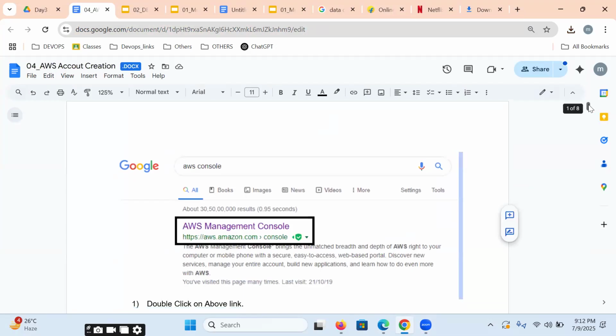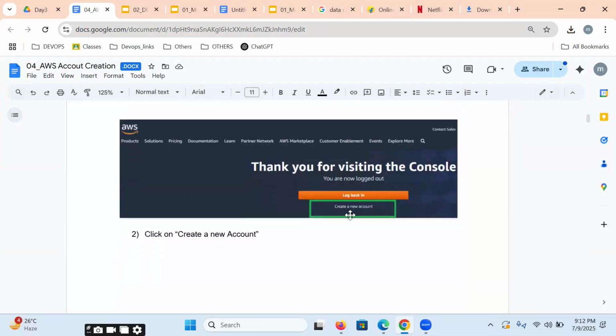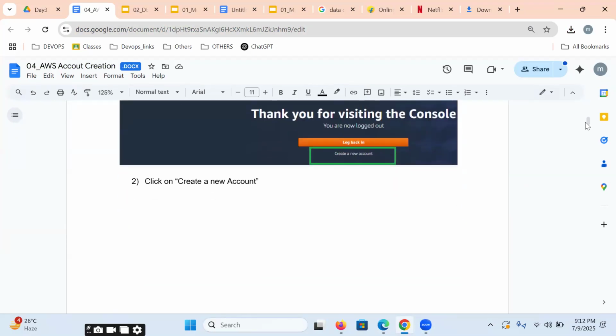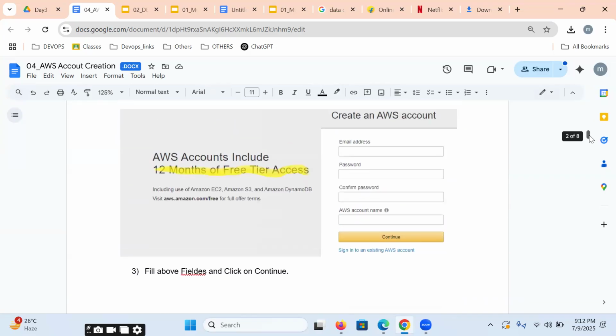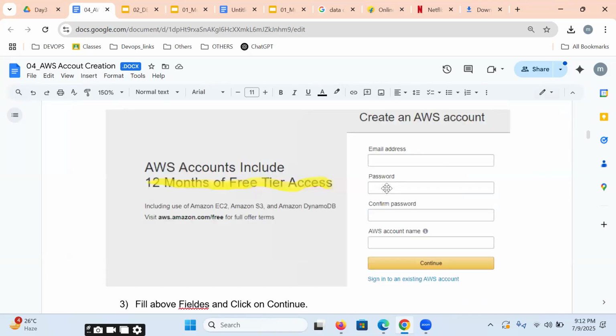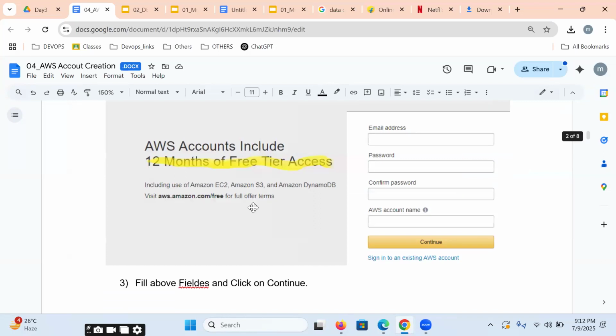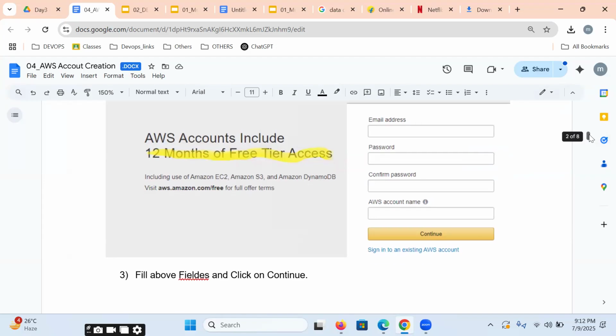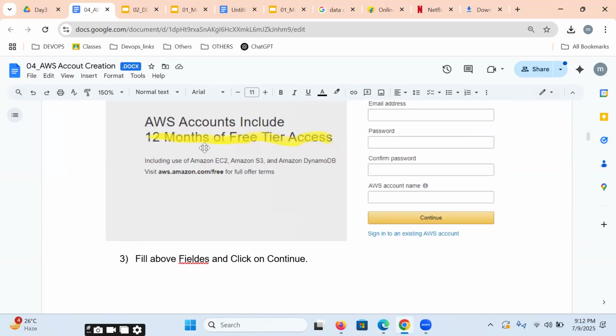AWS console, and create a new account. Please fill in all the details: email address, password, confirm password, account name. It is 12 months free. That does not mean all services are free: some are free trial, some are paid. You get 12 months of free trial access.